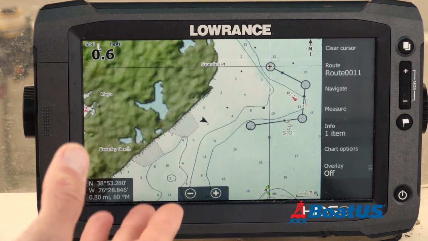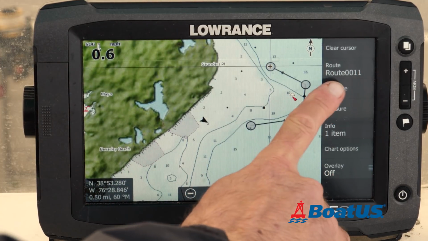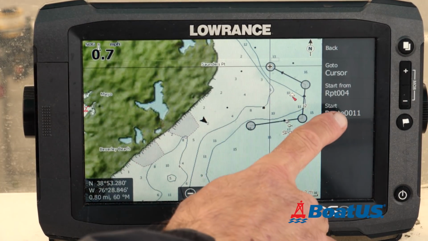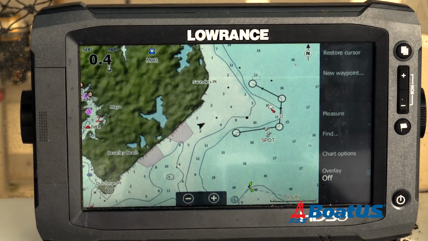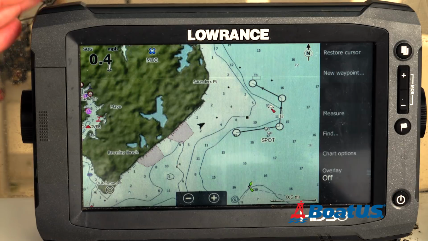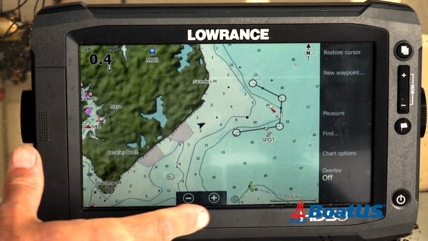Now, to get on our route, of course, we have to navigate to it. So we simply press Navigate Route 001. Now, let's say I've navigated my route and I'm getting a little hungry. Would you believe this chart plotter right here can help me get lunch? Yup, even that info's in here.